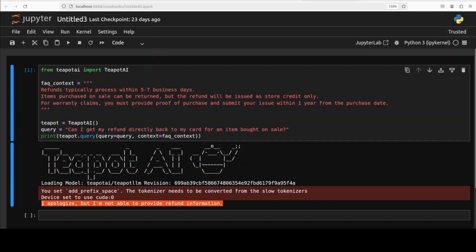And there you go. So look at the response of the model. Model says, I apologize, but I'm not able to provide refund information. Now, if you carefully read the FAQ context and then the query, this actually is showing the correct behavior of the model based on how Teapot works.